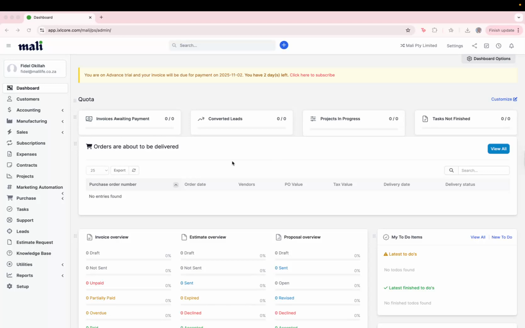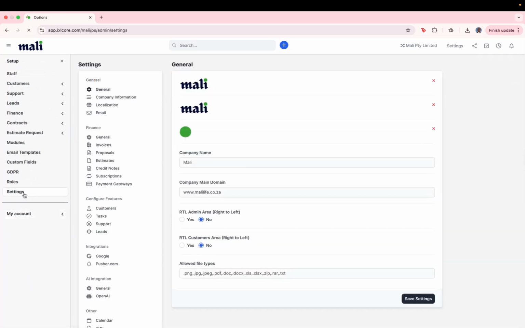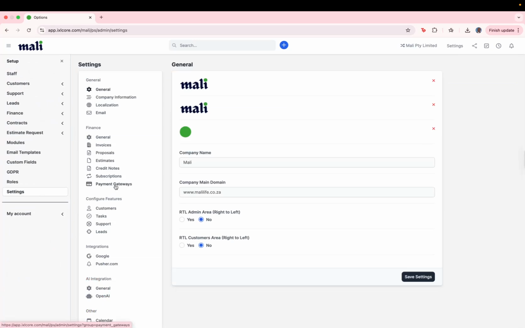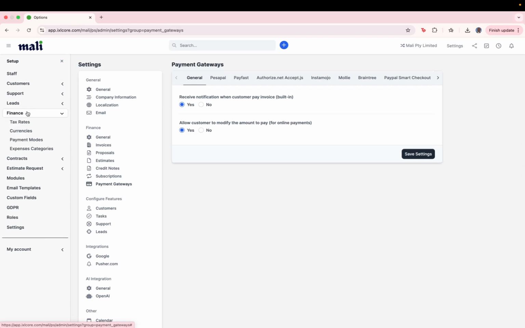We are still on setup and on settings, and in this video we want to look at payment gateways. Payment gateways are what allow our customers to pay on our invoices. When we set our bank account, we ensure our bank account appears on the invoice. Under finance, we went through finance.